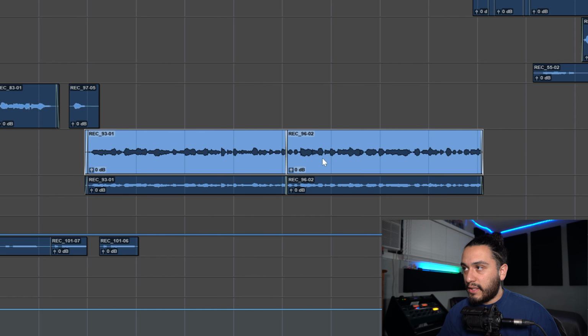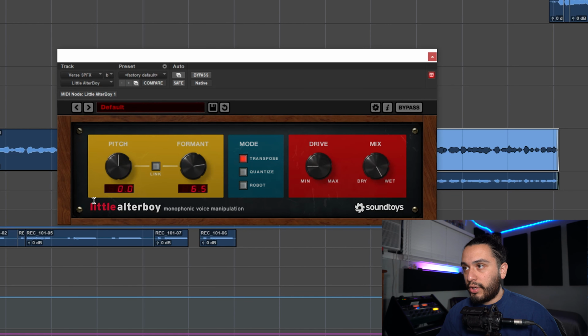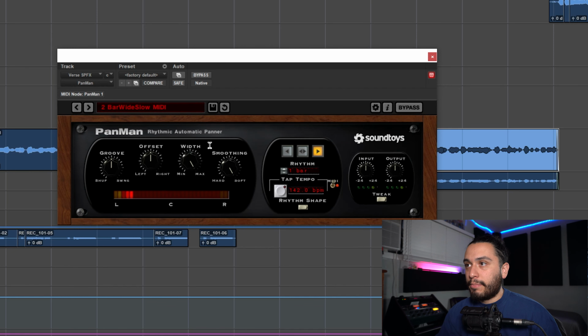And the final effect that I want to go over here is an effect that Travis Scott used on the song Carousel. I did the opposite in this song. He pitched his voice down and then he had it panning left to right, but I did the complete opposite. So I pitched it up and then I had it panning left to right, but it's kind of the same effect. So what I did was I have this lead vocal right here and I just duplicated it down again with a little Alter Boy. I just raised up the formant and then I had the pan man right here.